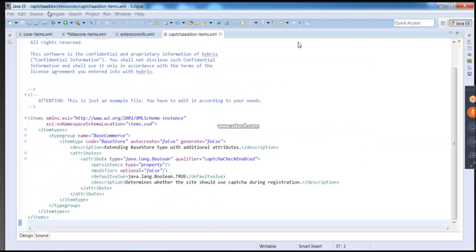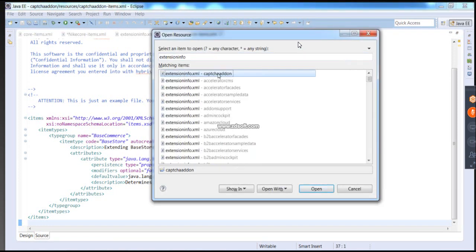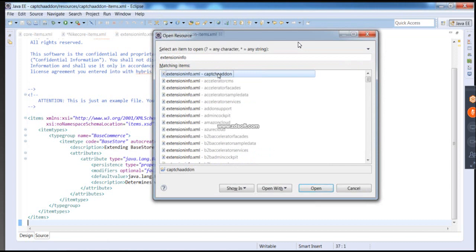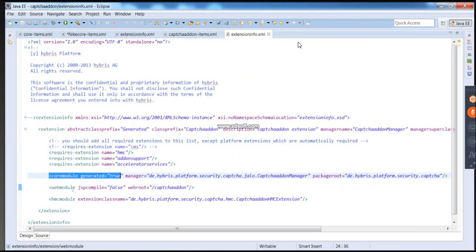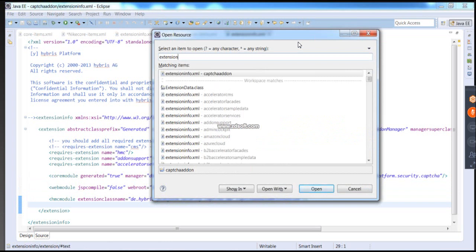So extension info.xml. See here, you have extension info.xml file for this extension. If you open this, you have a web module. Correct. You have a core module. You have a HMC module.